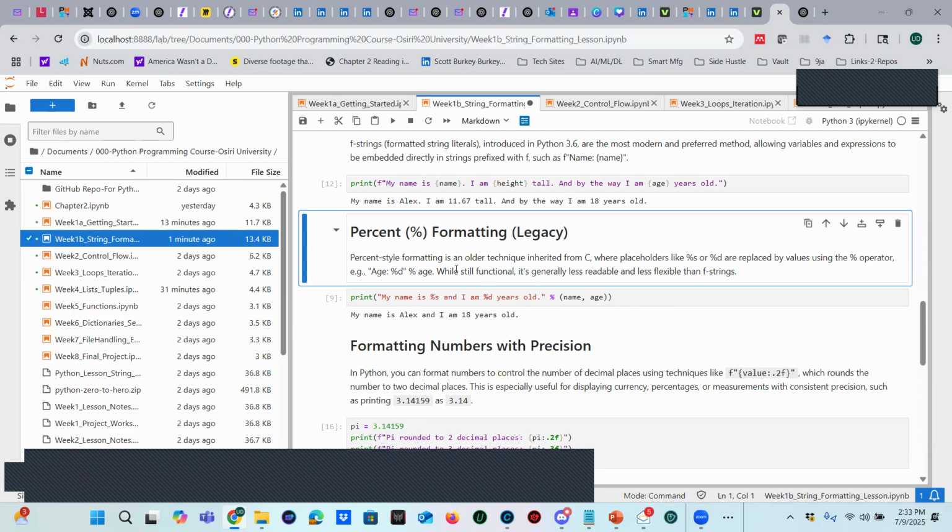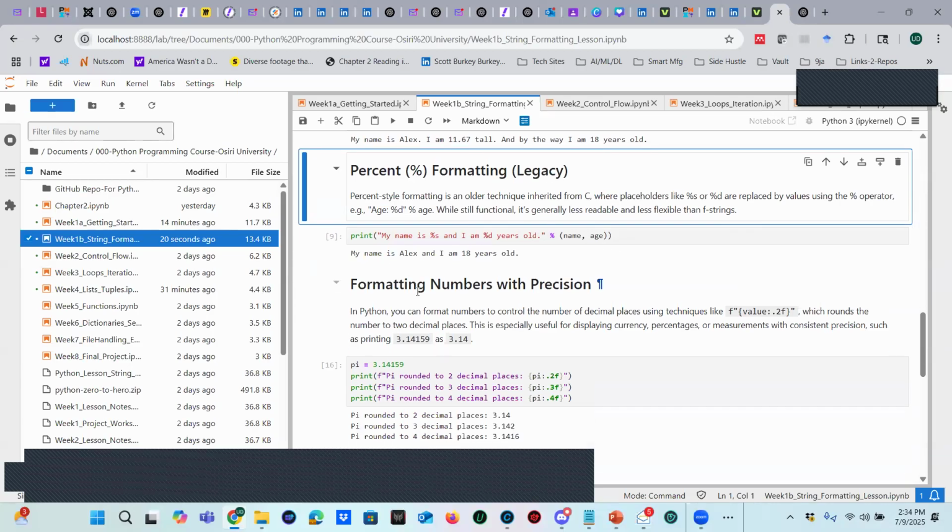Percentage style formatting is an older technique inherited from C, like the C programming language, where placeholders, notice percent sign and S or percent sign and D, are replaced by values using the percent operator. For example, age, then colon percent D, percent age. While still functional, it is generally less readable and less flexible than the F string. This is another way of also doing it.